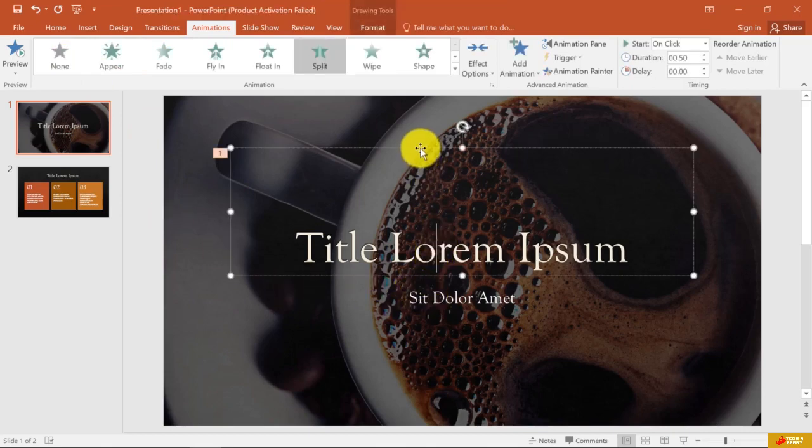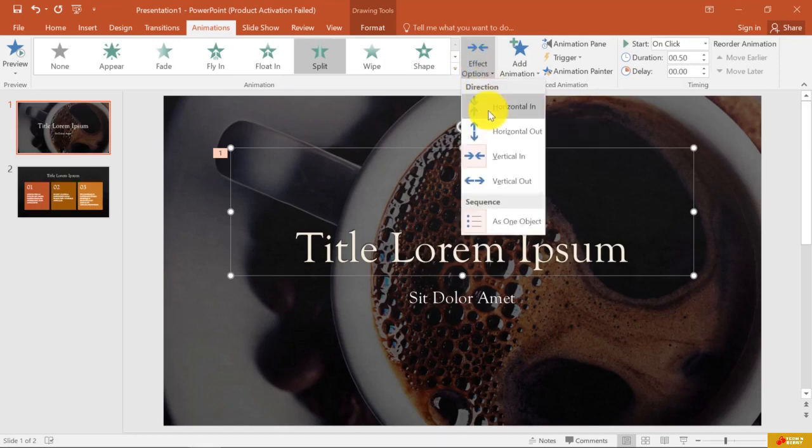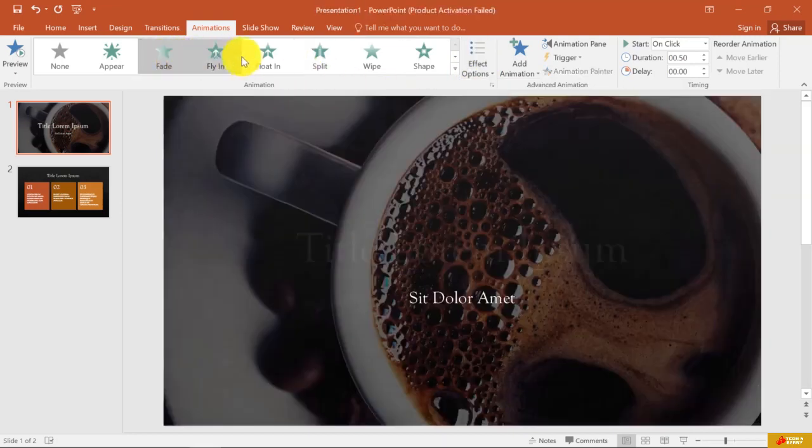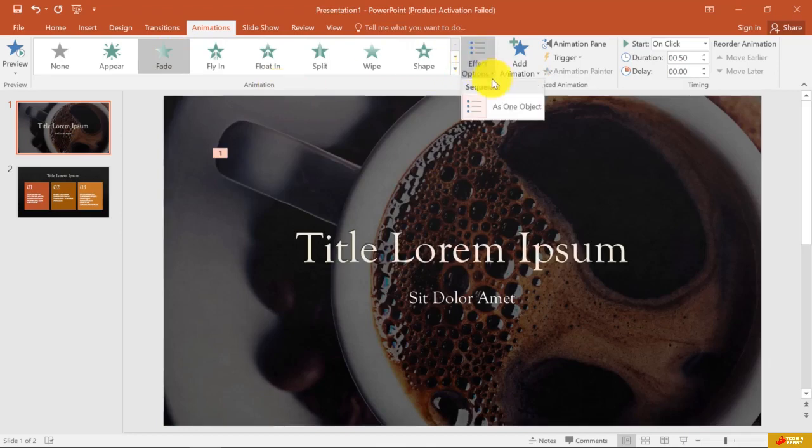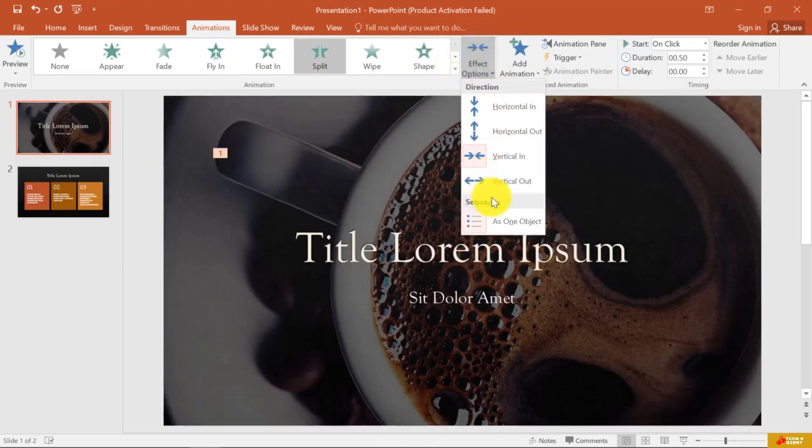Once you have applied your animation, in the effect options you will see some different animation effects. These options will vary depending upon the animation you have selected. For example, if I select fade, you see these options will be different, and if I select split, you see these options will be different. From here I will select vertical out.